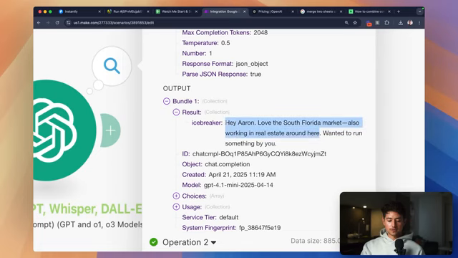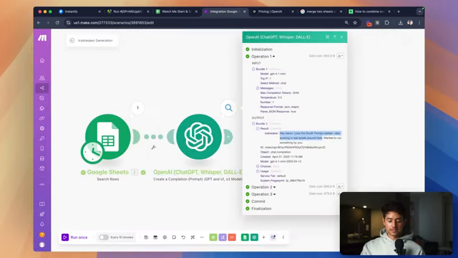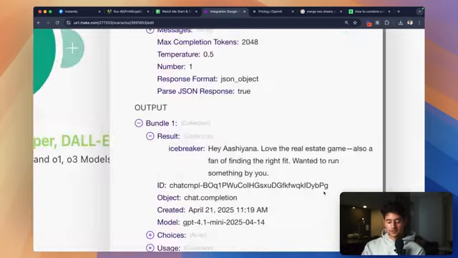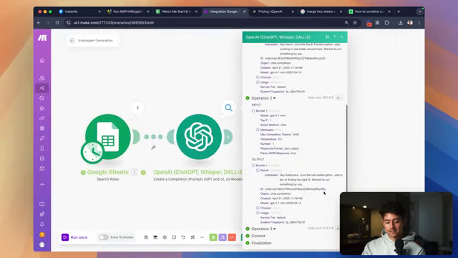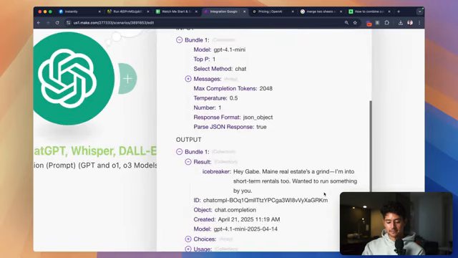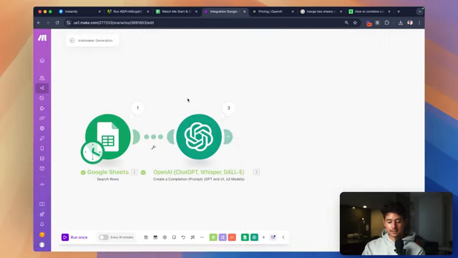Okay, this is perceivable. Like I'm not selling real estate, but this is perceivably, there's like a lot of heavy implication here. I'm working in real estate around here, right? It's like, well, I'm not actually selling. Also a fan of finding the right fit. Okay, well, that kind of sucks. It's pretty bad. If I got this, I'd be like, main real estate's a grind. Yeah, no, I don't like this.